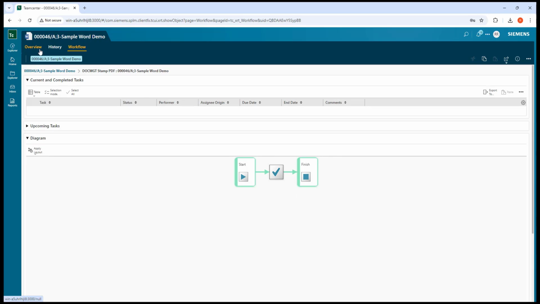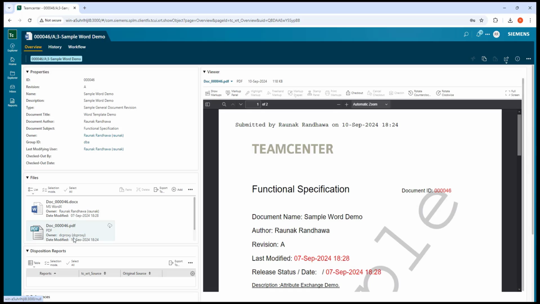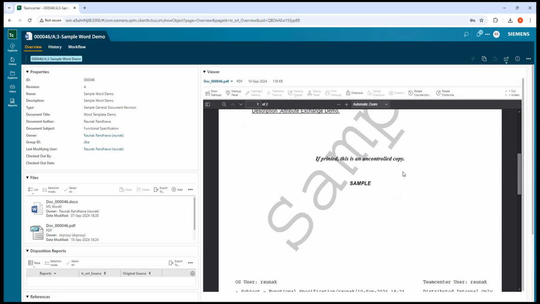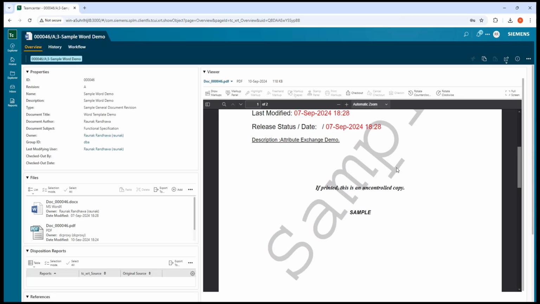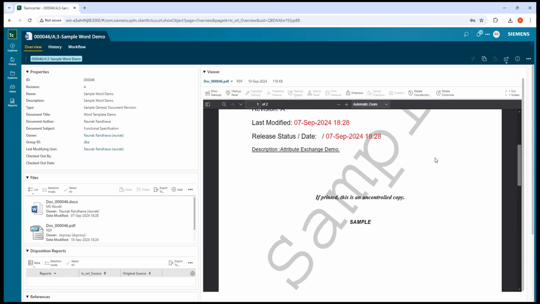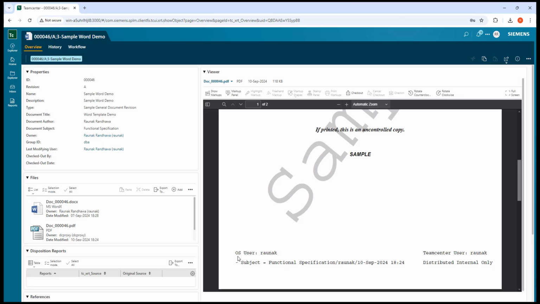If I go back to the overview page and see the PDF, now we can see that we have a stamping on the top that says submitted by Raunak. If I scroll down, we can see we have a watermark of sample on here. Also, we have more stamping at the bottom for the user ID, Teamcenter user, and other stampings for distributing it internally only.